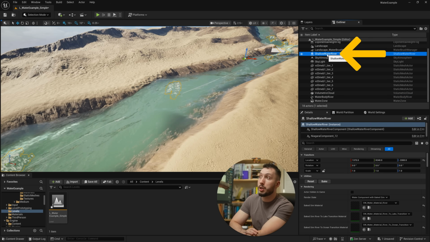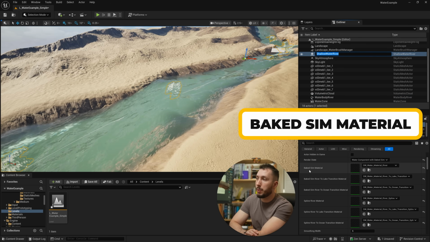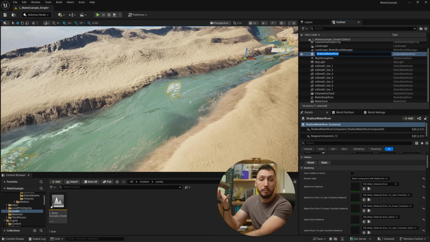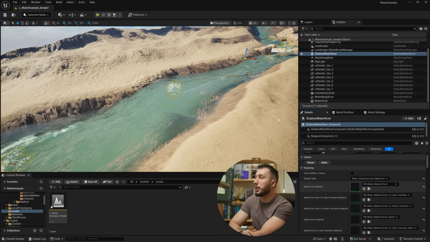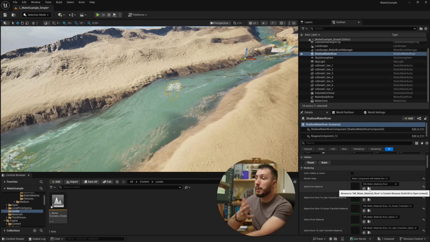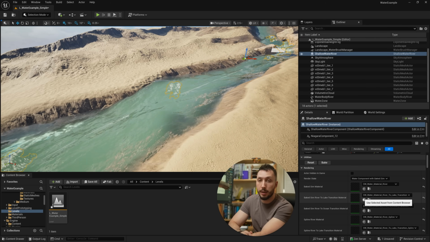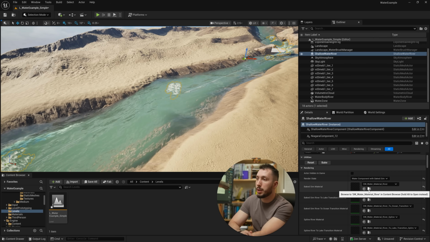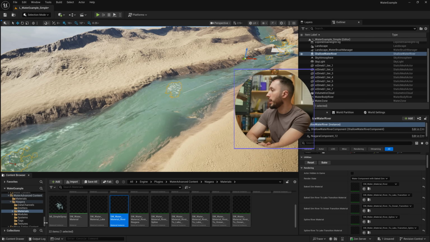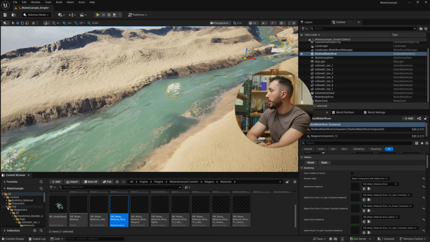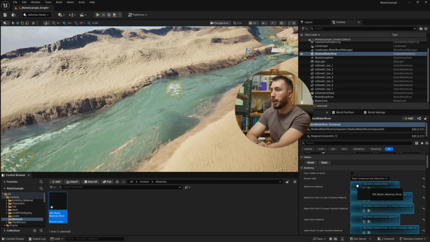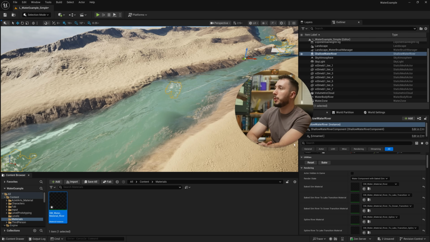Come over and click on the shallow water river here, and we'll scroll down to where it says baked sim material. This is the material that you're seeing in the baked simulation. Before we double click on that to open it, I'm going to duplicate this material because if I make adjustments to it, I don't want to affect the original preset. So I will use this little folder icon to find out where it is in my plugins folder, and then I'll copy it into my material folder. Then I'll drag that over here so we're replacing it.